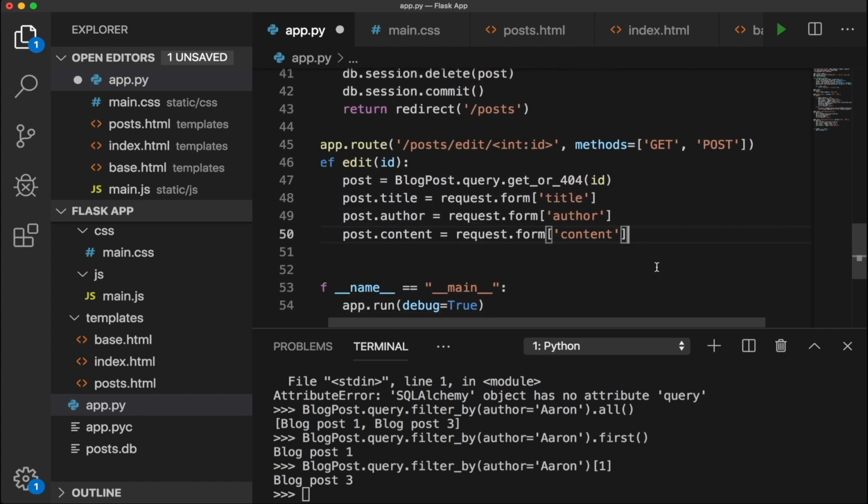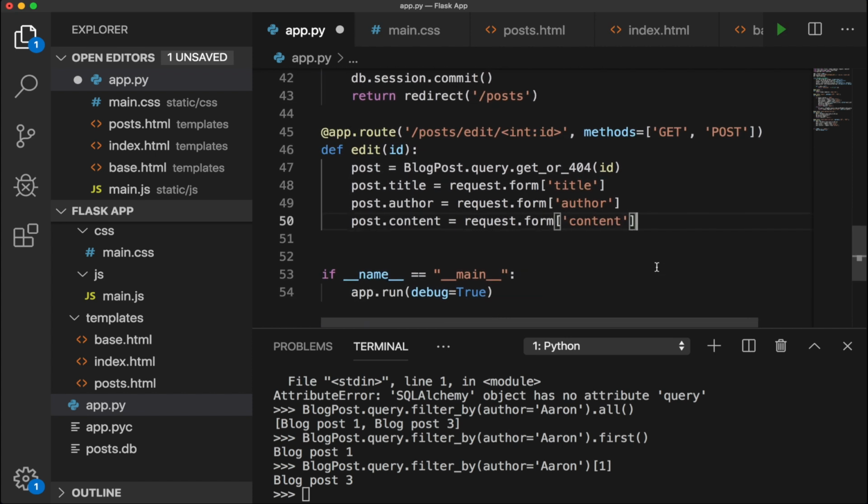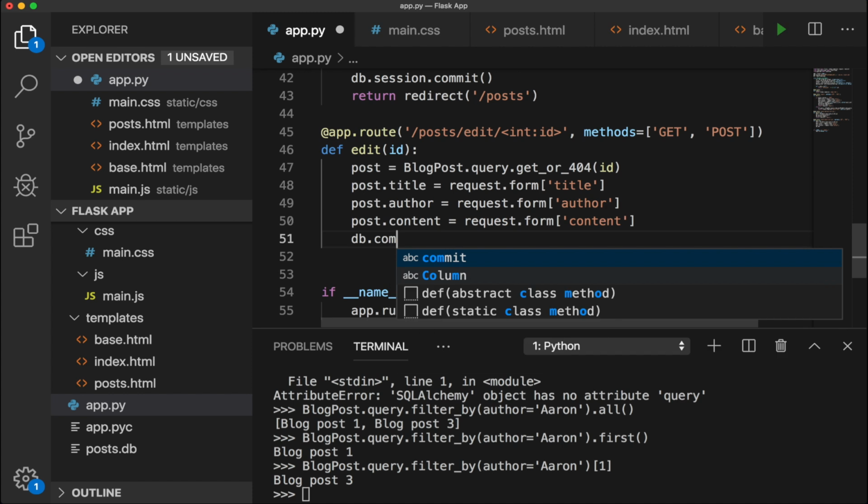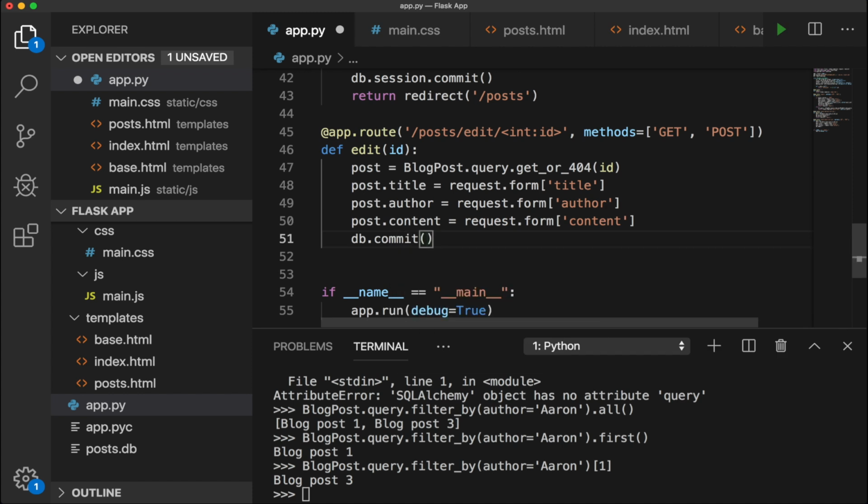Oh, no spelling mistakes. Cool. And then, of course, at the very end, we need to commit these changes. All right. db.session, I always forget that. Session. And then we just want to redirect after we save.